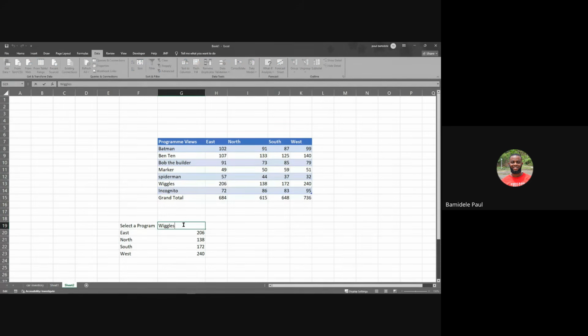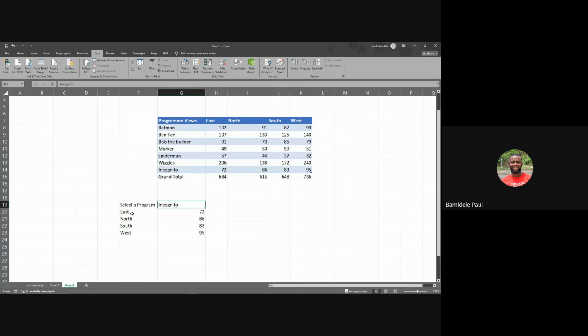So if I change my reboot to incognito, it will automatically select the views for east, north, south, and west. So I think if you have the grand total, that one should work too. Grand total should work.